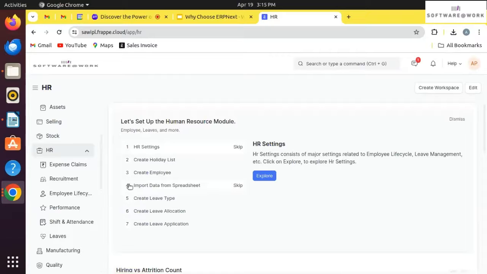This HR module covers your end-to-end employee expenses, petty cash transactions, and expense claims. Then we have the employee recruitment cycle, which starts from posting a job on your website till your employee getting onboarded. So ERPNext covers your end-to-end recruitment cycle as well.